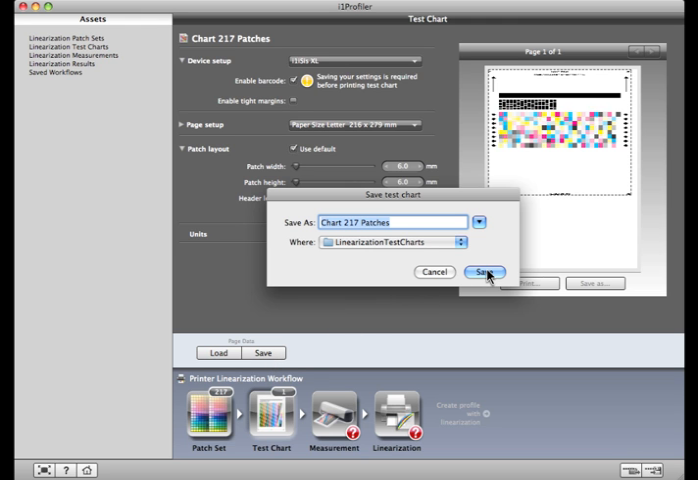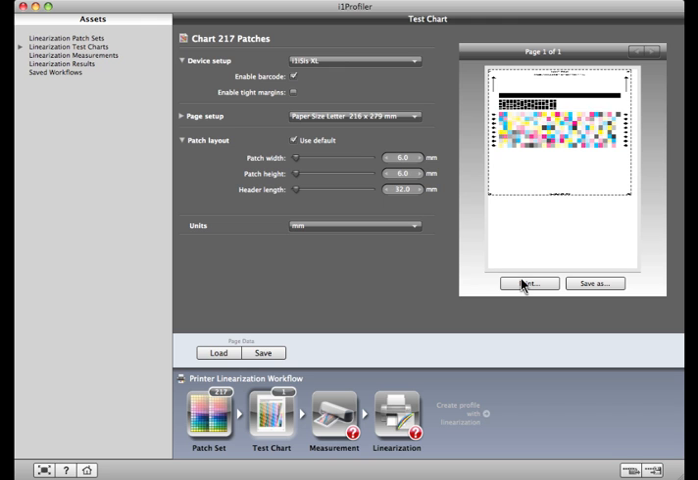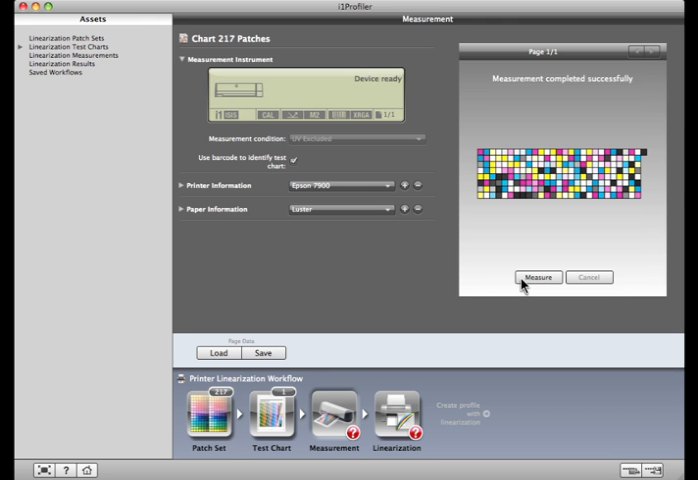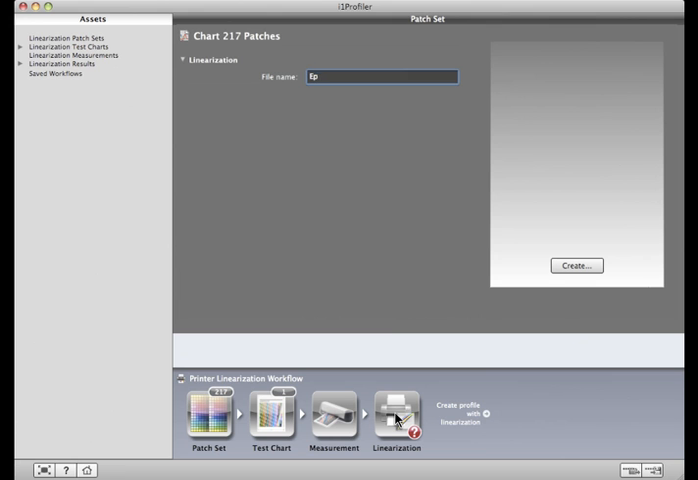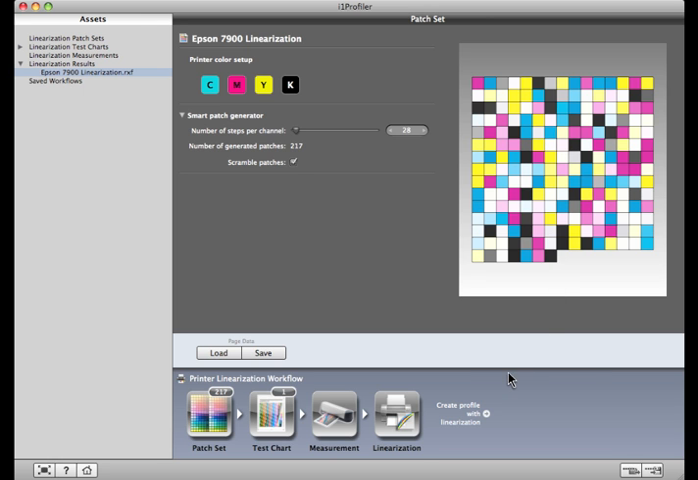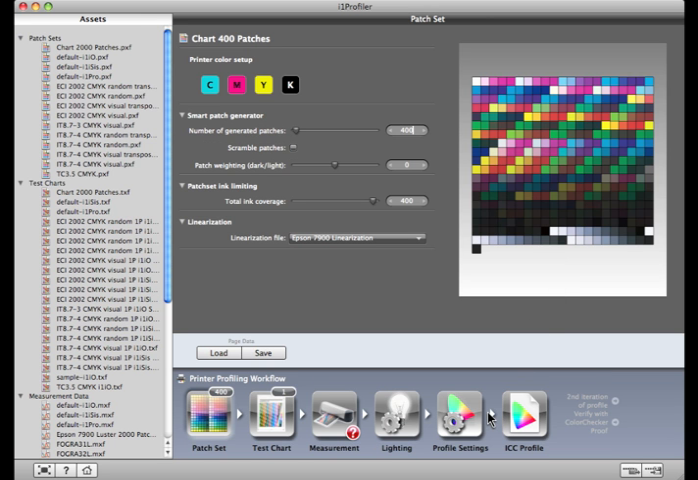Save the chart. Print it. Then measure it. Click the Linearization button to continue. Give your linearization file a name and click Create to create the linearization file. Click on the arrow next to Create Profile with Linearization and it will automatically apply to your patch set in your profile workflow. For more information about using i1Profiler's linearization tools, see the help file.